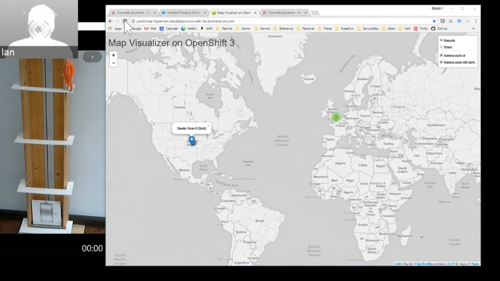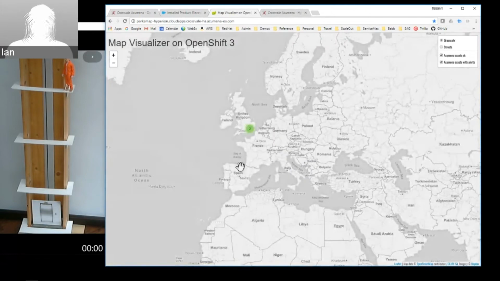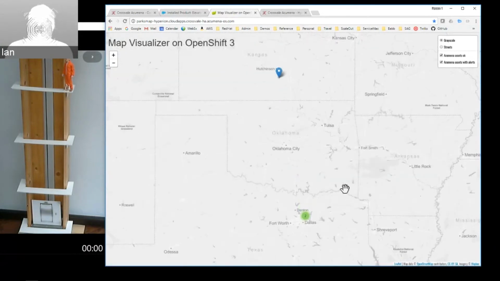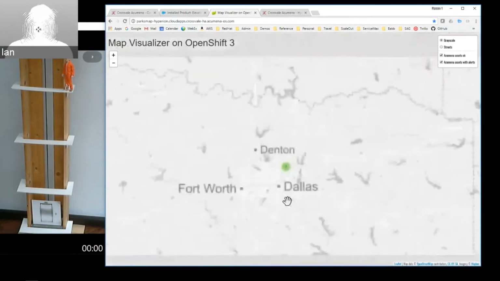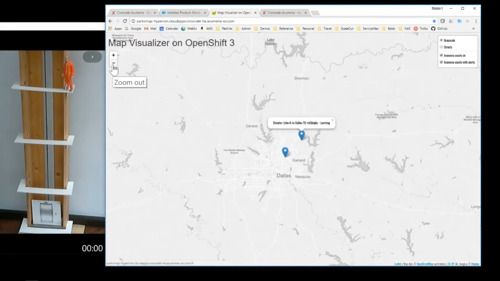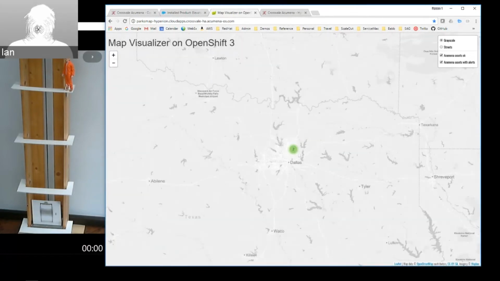I'm going to refresh this now to see if we can see any more appearing. Oh yes, here we are. And if I click on this one that says 3, it opens out and shows me where they are. One near Hutchinson. We now have a couple in and around Dallas. And if I click on that, that one's learning. So someone's in learning mode there. They're both in learning mode. So we'll give you another little bit of time to do that.